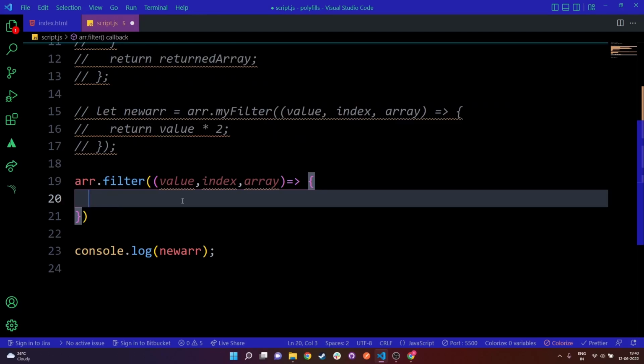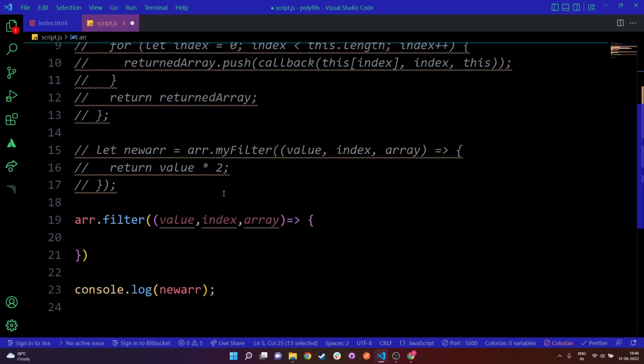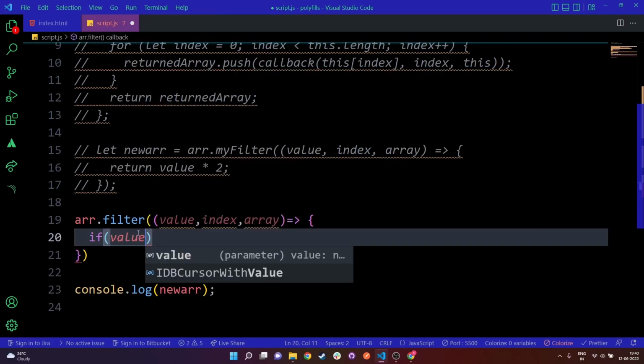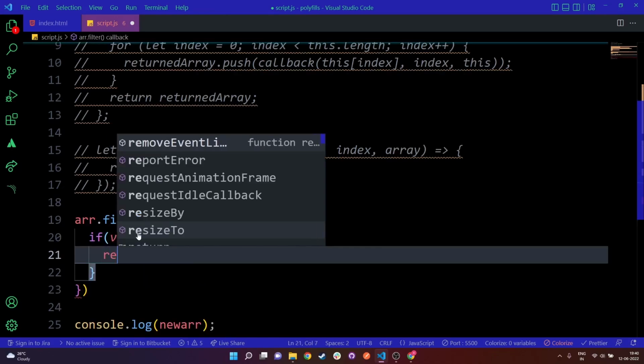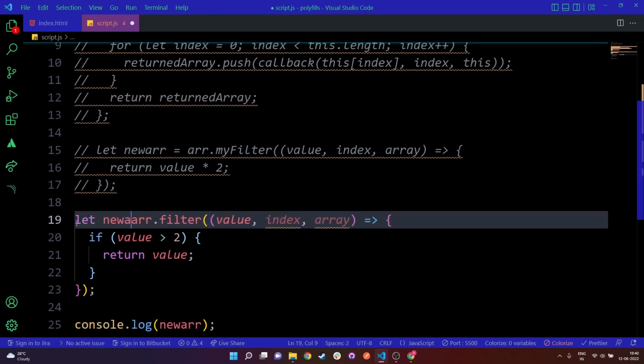So what filter does is, based on the condition that we provide within this filter callback, it checks that condition for each value of the array, and for the elements which satisfy that condition, it returns all those elements in an array. So for each of these elements in the array, I'm going to write a condition that if value is greater than 2, then return the value. I'm going to keep this within this new array variable, and save it.